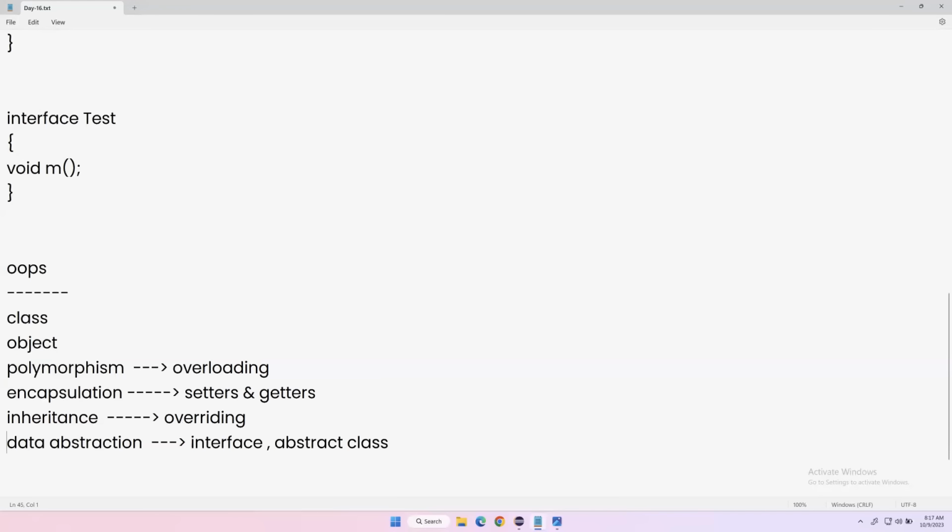So these are the object-oriented programming concepts. Does interface come under data abstraction or inheritance? Data abstraction, and it also supports inheritance, multiple inheritance. One class we can extend to another class; it's called the inheritance concept. The inheritance concept is applicable for classes as well as interfaces.